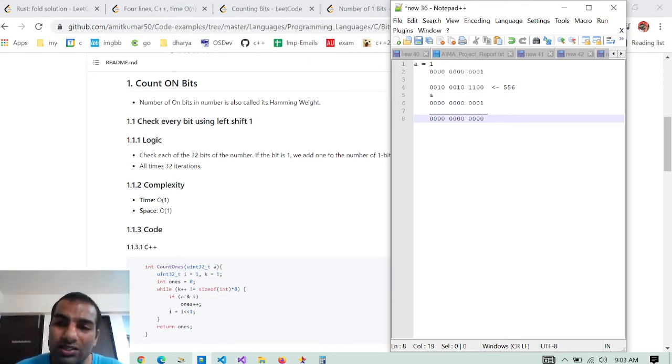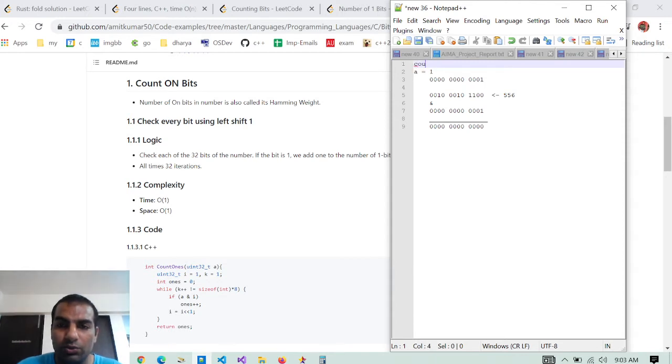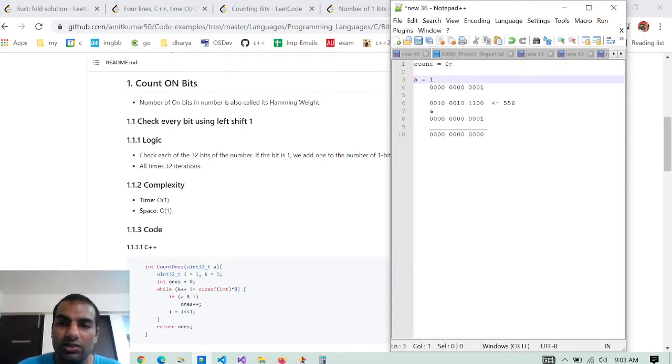It means we are checking the bit at the position where the 1 is present, the first bit, that is the least significant bit, LSB. That bit is 0. So we have a count variable here, which we initially set to 0, so it still remains the same. Now in the second step we will left shift a by 1. The 1 will come here, this bit will go away and a 0 will come here.